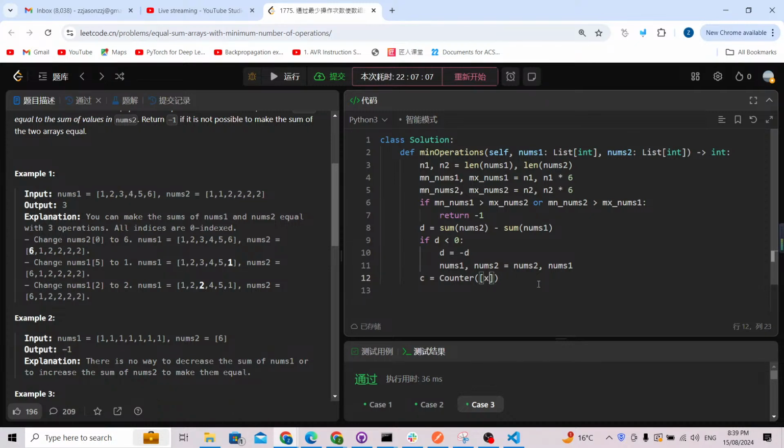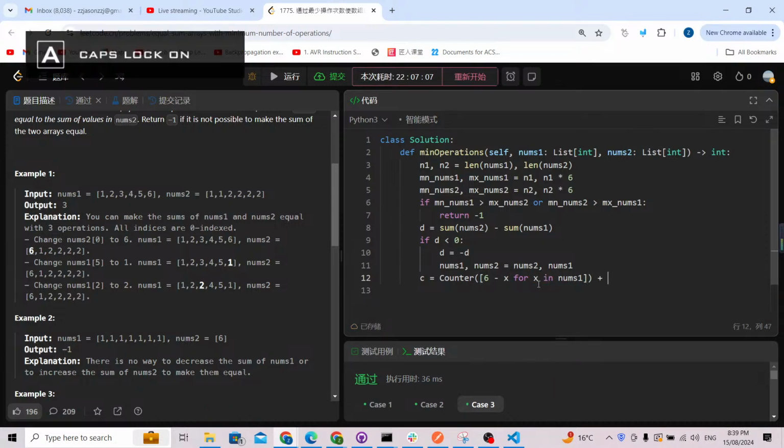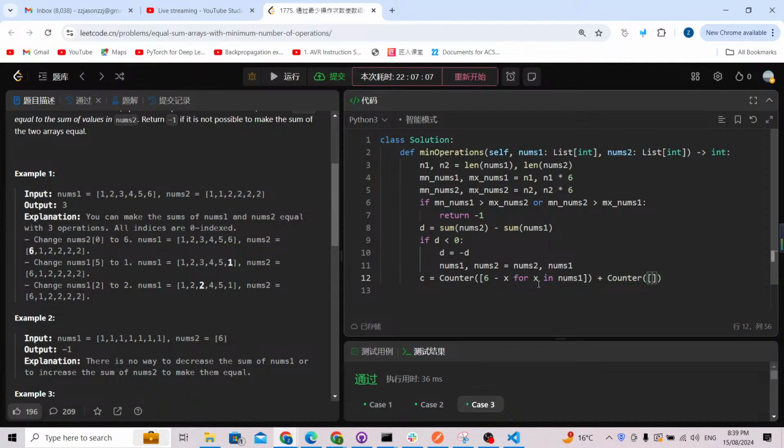So it's going to be 6 minus x for x inside nums1, and plus a counter in nums2, so it's going to be x minus 1, because for nums2 we're going to decrease the value. For a value, we're going to decrease it to 1. But what is the difference? It's going to be x minus 1 for x in nums2. And this counter C is going to count all the differences, like from 5 to 1 or from 1 to 5.